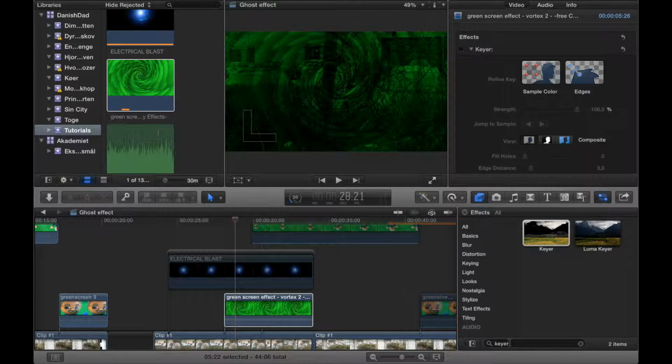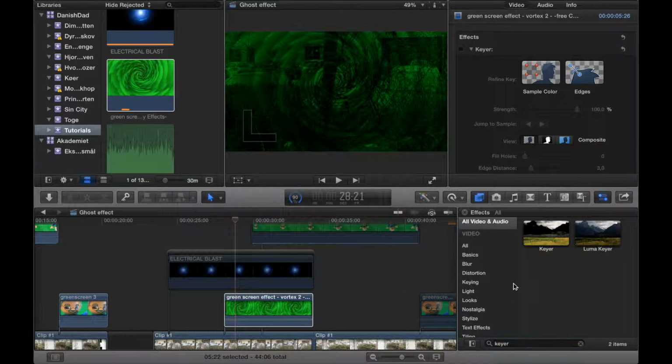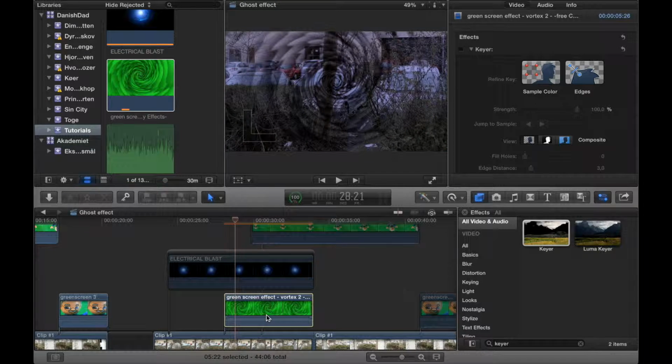So what you need to do is go into your effects library. All the effects will be there if you place your marker on all, and then you can just type keyer and you'll get the keyer, and you need to drag it on top of the clip like this. So that will effectively remove all of the green from the green screen effect.